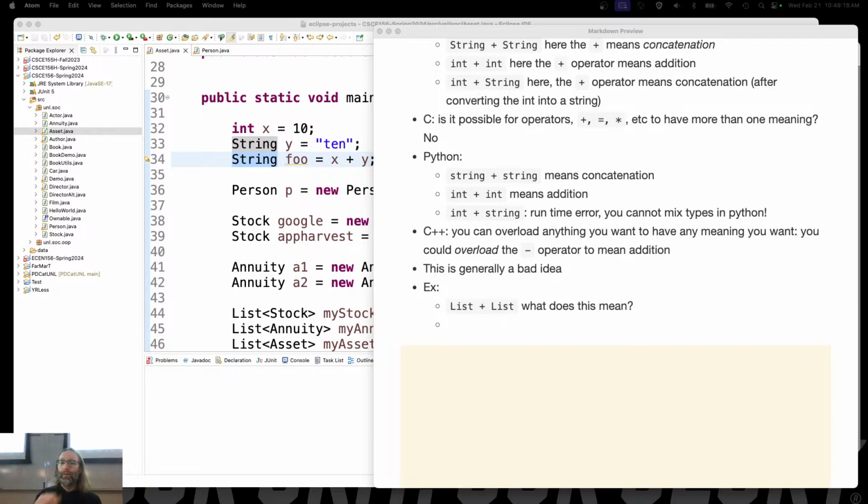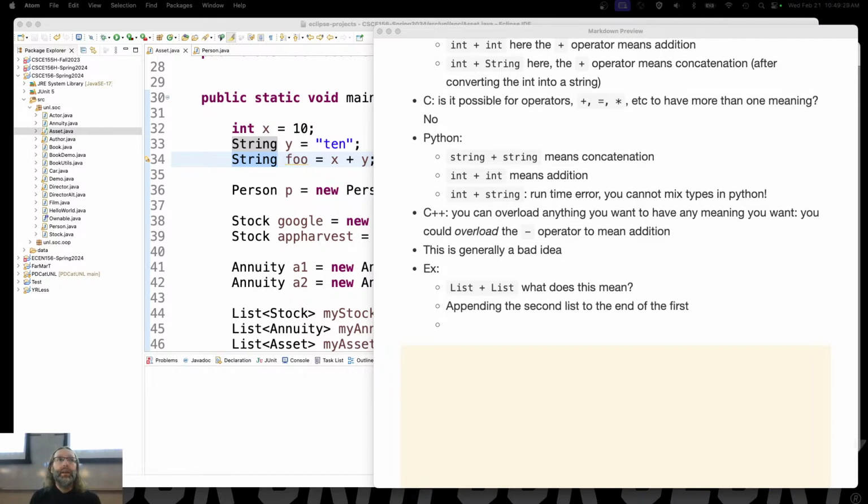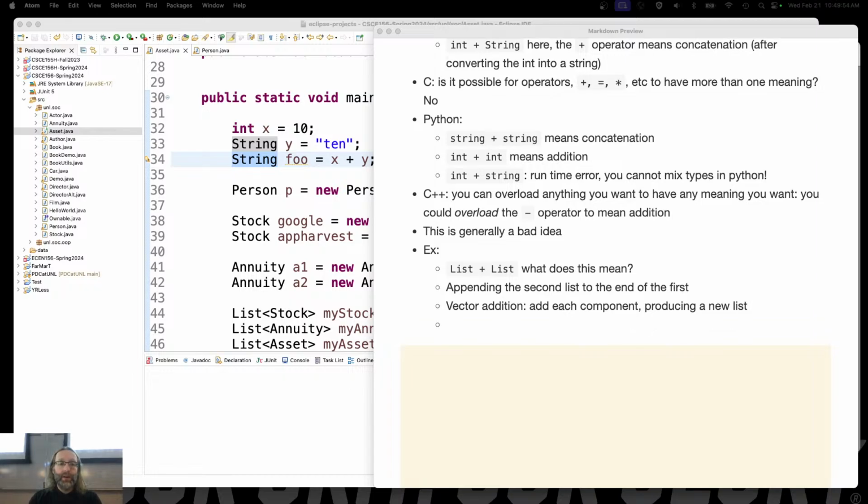Say what? I'd probably append the second list to the end of the first. Okay, appending the second list to the end of the first. All right. So you would interpret it as appending. There are completely other valid interpretations of this. For example, vector addition. All right. Add each component producing a new list. For example, if I had A, B, C, and X, Y, Z, my new list would be A plus X, B plus Y, C plus Z. And now I've got a new list with 3 numbers in it, right? That's what vector addition would be, right?